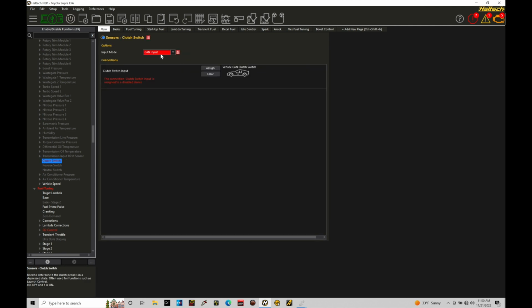Right now at the top, under the input mode, we see that it's set for CAN input. We have some options: digital switched or CAN input. If you're going to be using a CAN switch pad, or if you have a vehicle with a clutch switch that's wired through and broadcasting through the CAN network, then you would be able to assign it to that particular CAN network and select it via CAN.